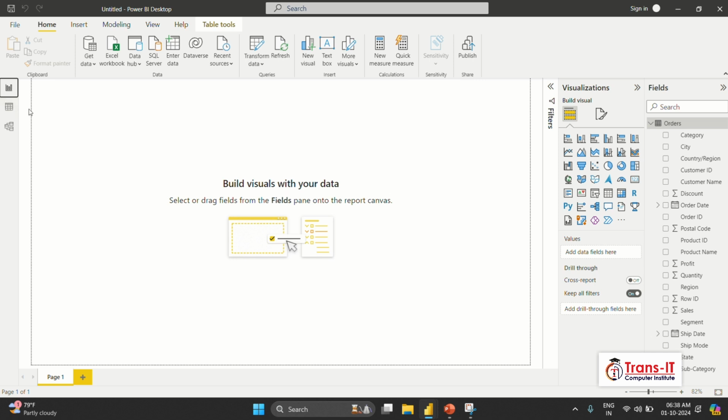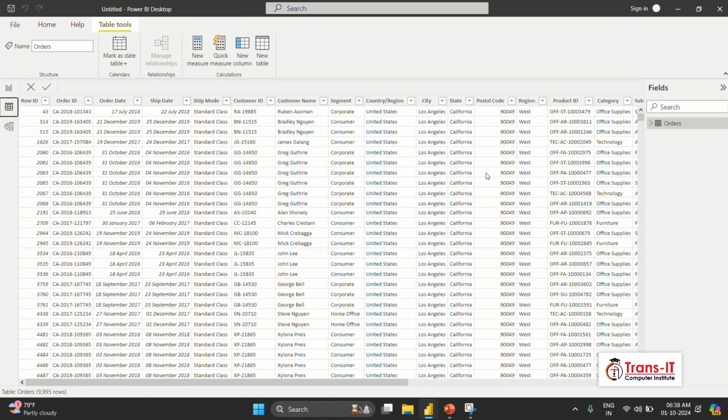And the last part is called Power Pivot. Power Pivot has two components. One is a data component and the second is modeling. What exactly is the data component? The data component will show each and every table of your data inputs.